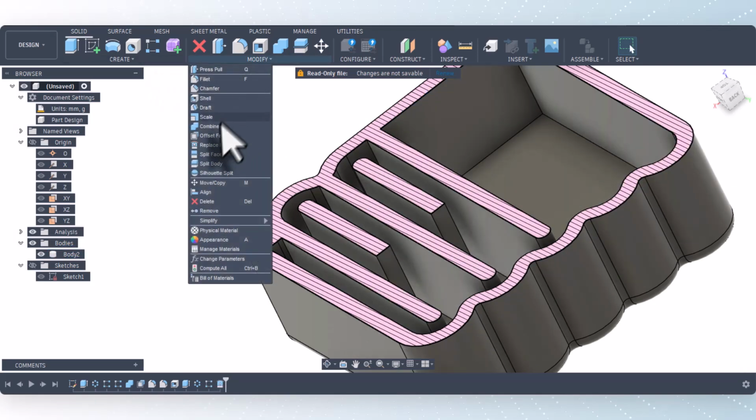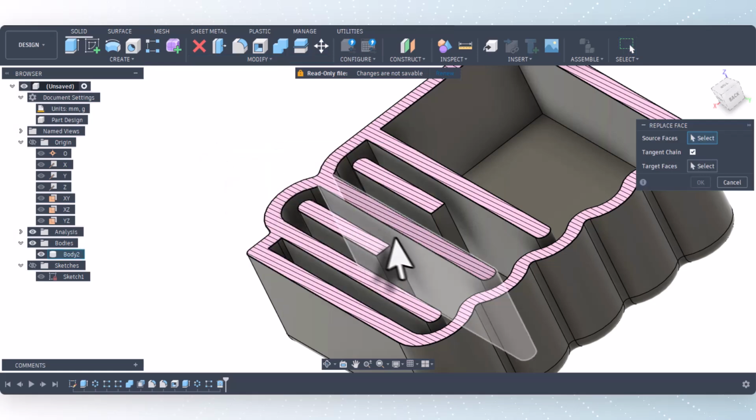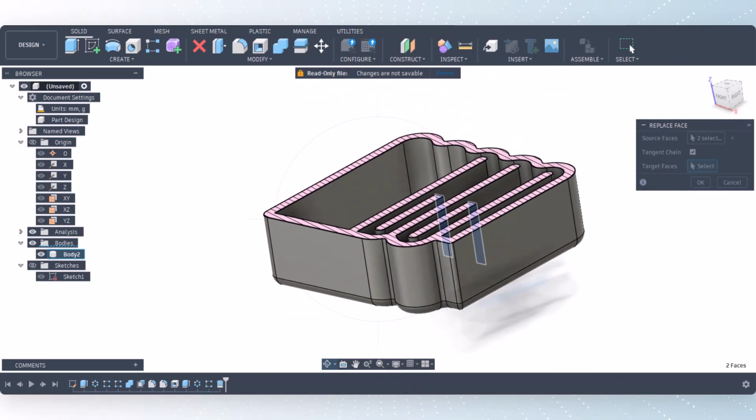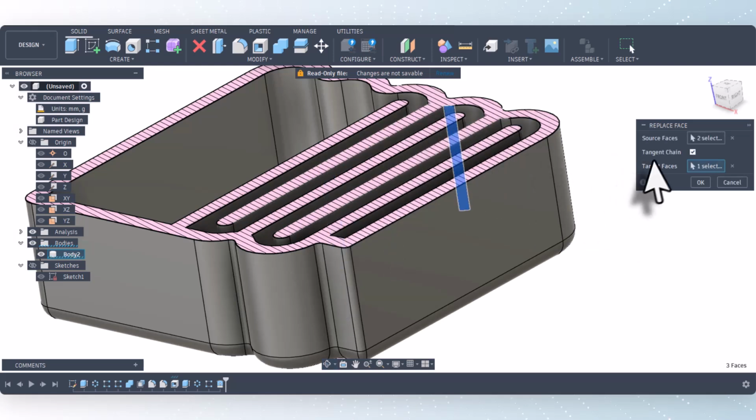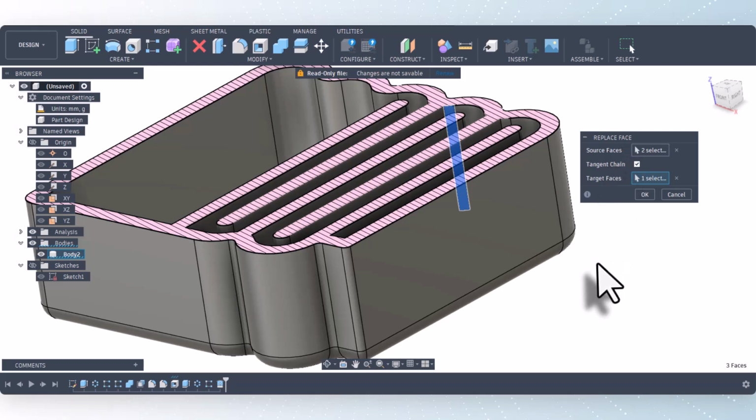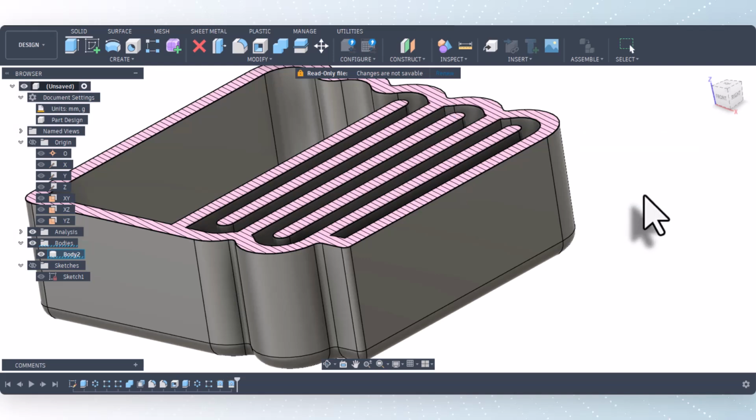So I'll do modify, replace face, and I will select these two faces and then I'll get the selection tool for target faces and I'll rotate around and I will select one of the faces over here. Now, one thing about replace face is it will both add material, in this case we're just adding material, but it will also subtract. It'll do both at the same time. It will add and subtract as needed. So keep that tool in mind. It is very useful in many cases.